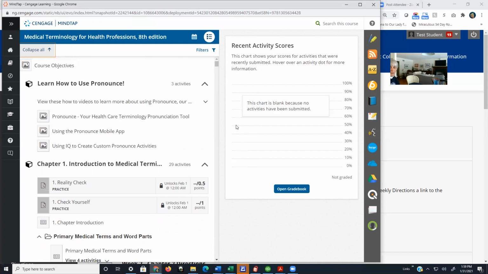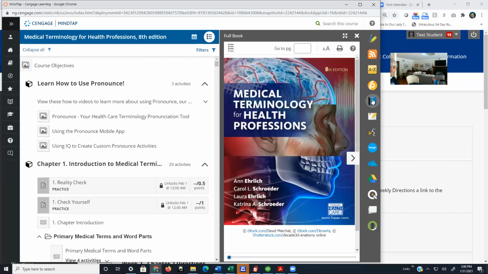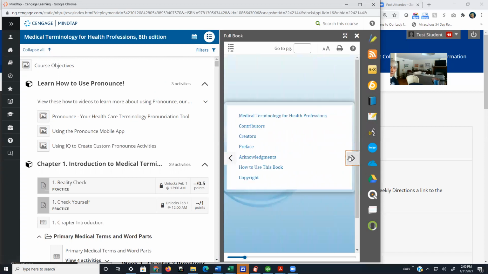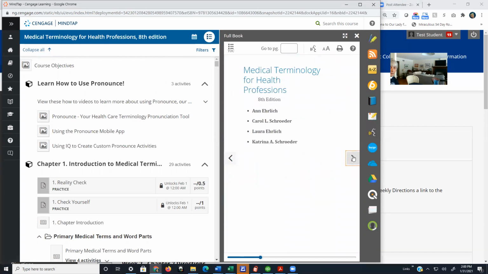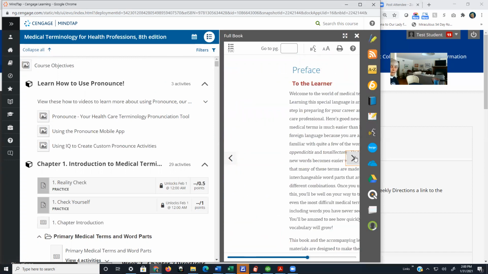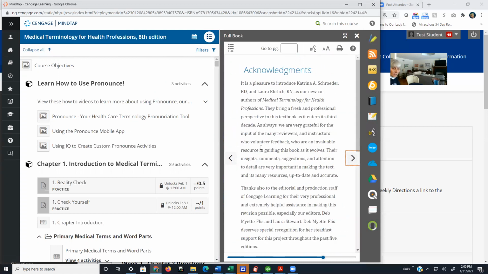If you're planning on using the ebook, this is also where you have access to the ebook. Over here, it says full book. Again, if you click on it, it'll take you into the book. All right. And you could go in and do your reading and your exercises in the book online.